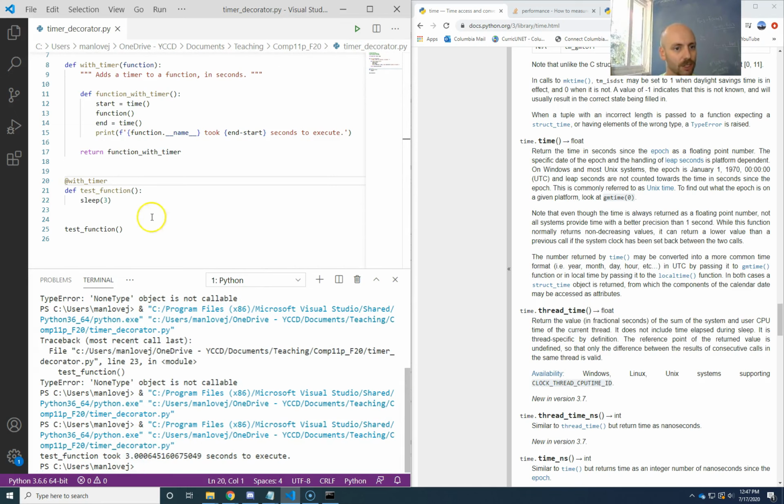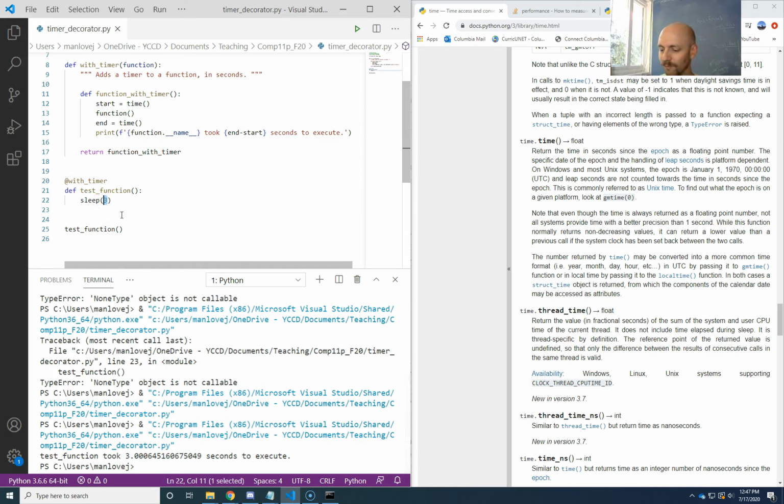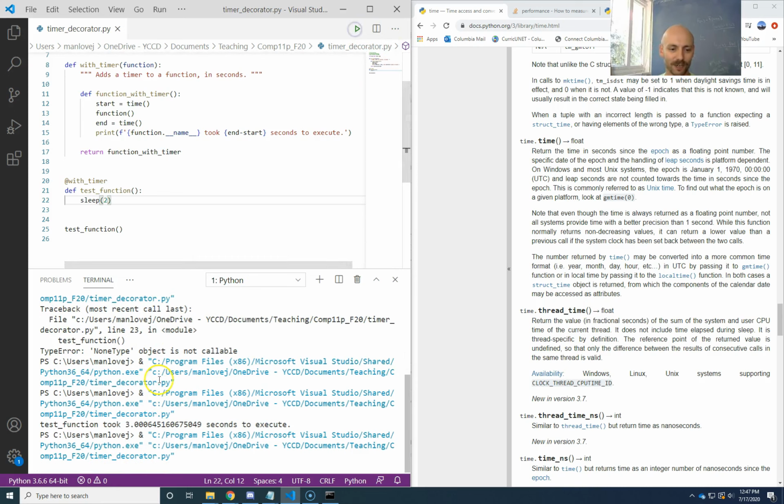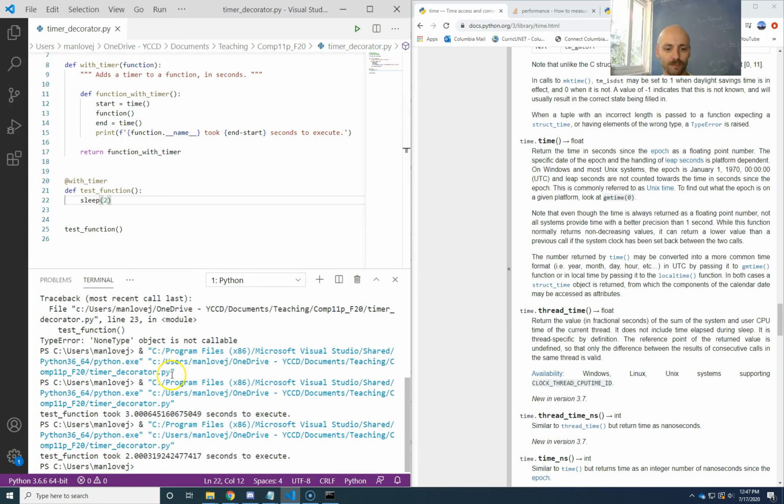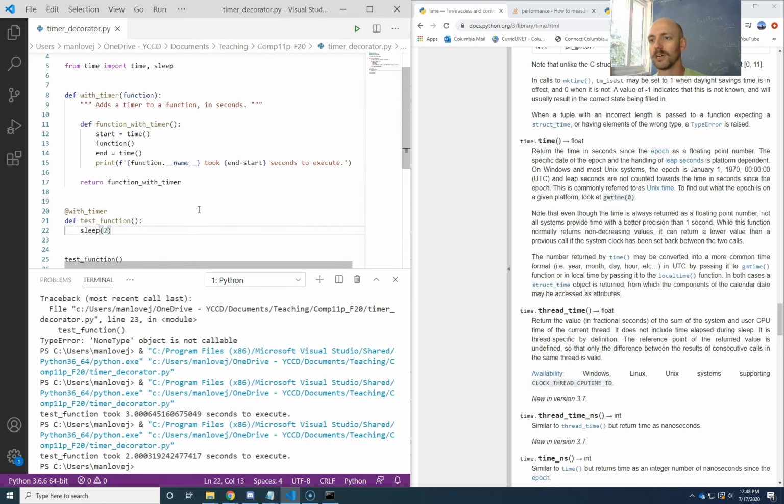Oh, and it should be noted that 3 is an uncomfortably long sleep time. So let me try that again. Okay, so test function took 2.00312 seconds to execute. Okay, so seems legit, right? All right.